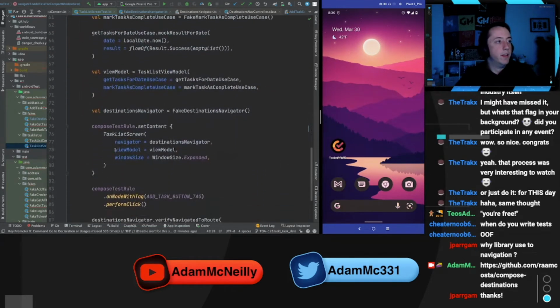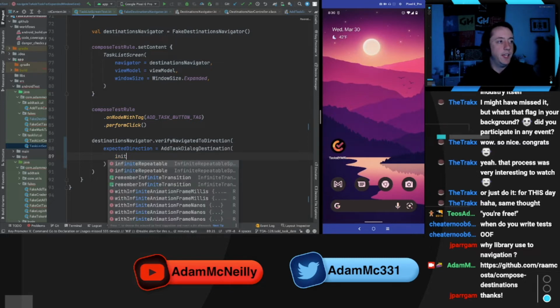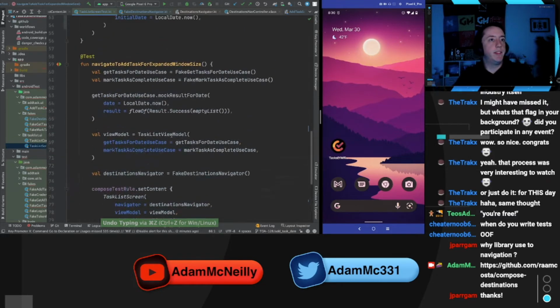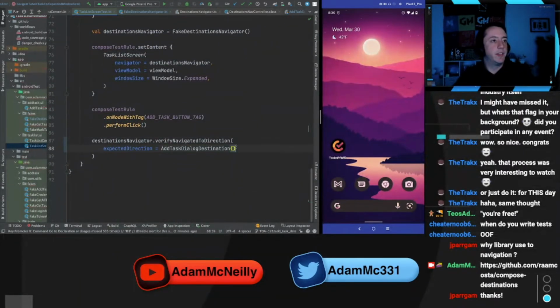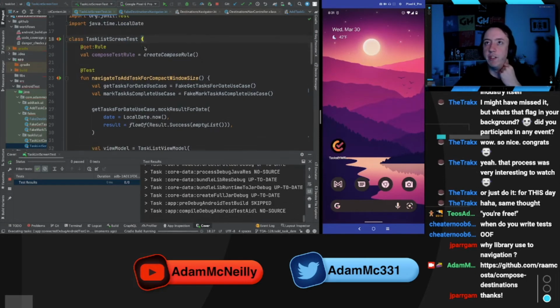And the other one will be similar, but actually I can't add task dialog, because this one doesn't consume anything, there's no parameter, I can't pass an initial date here yet. But given that, let's run this test again and see if it passes by using the direction comparison instead.